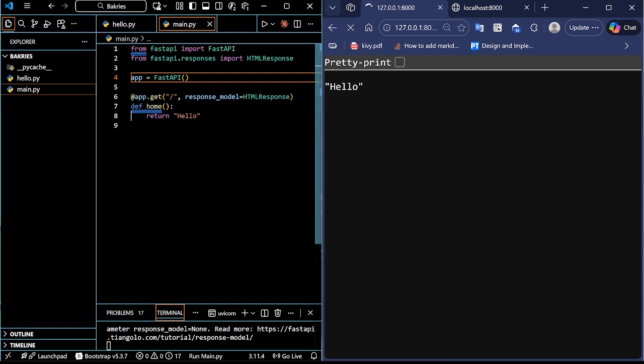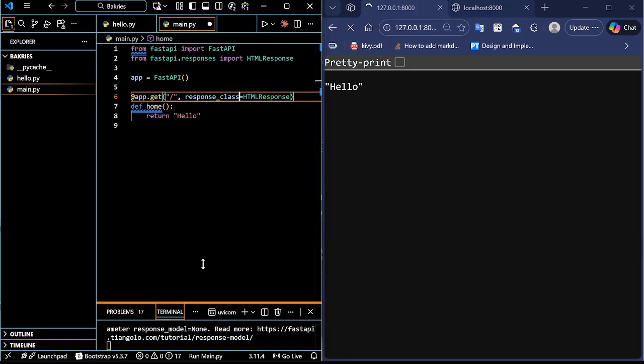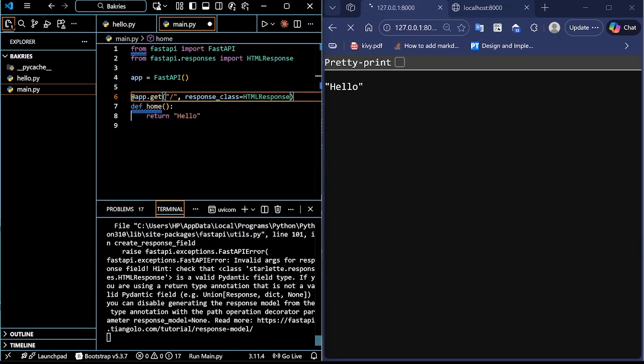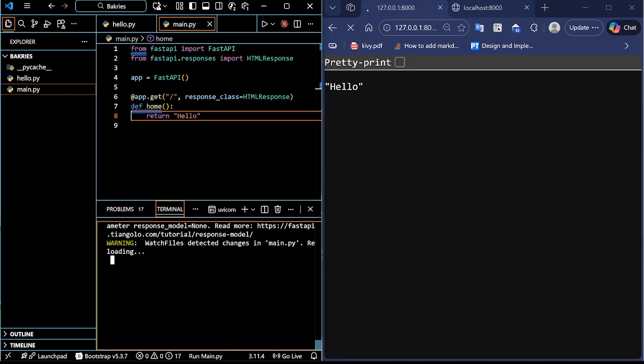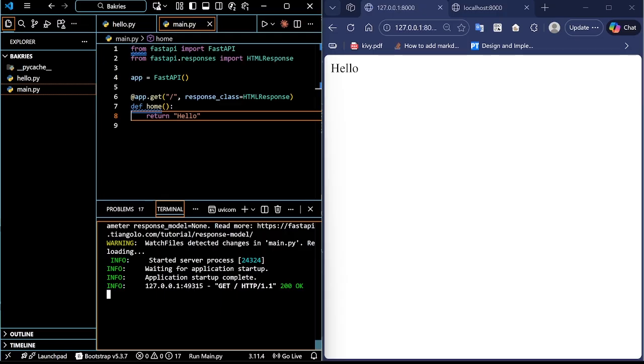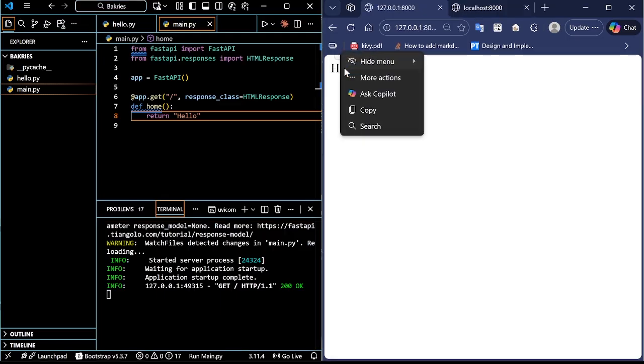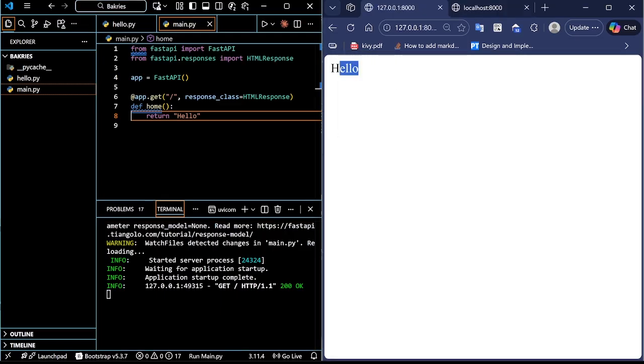Oh, sorry, this shouldn't be a response model, this should be a response class. I made a mistake. You can see it's already giving me an error here saying invalid argument for response field. So now I can just refresh. Now you can see the difference. This is a page. You can see we have a white page and a yellow text.